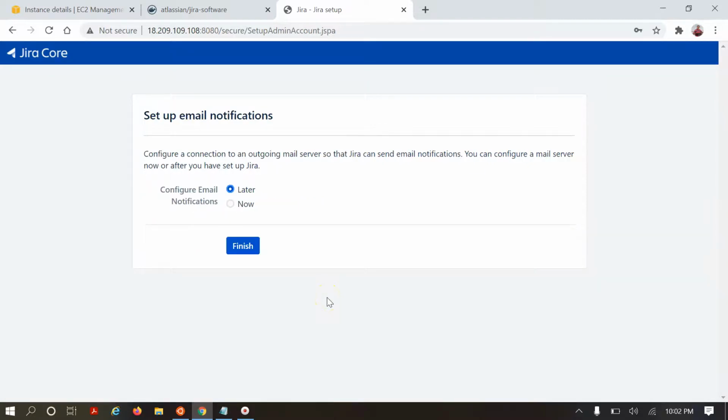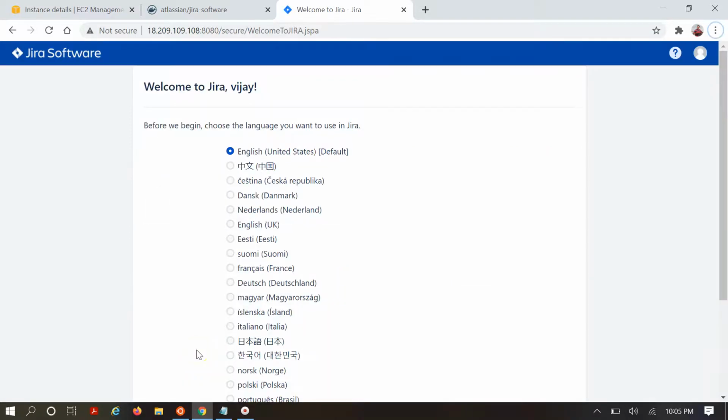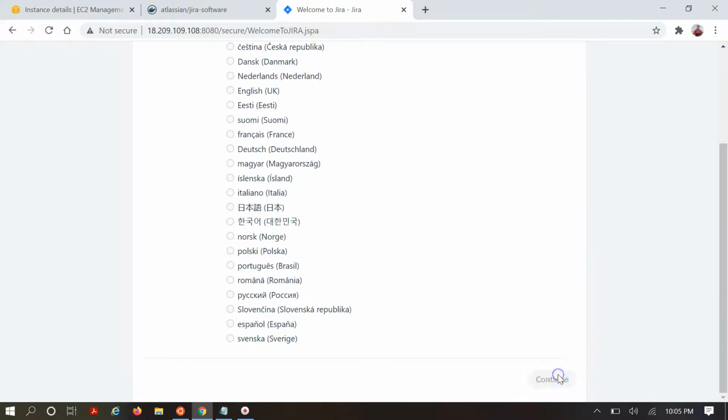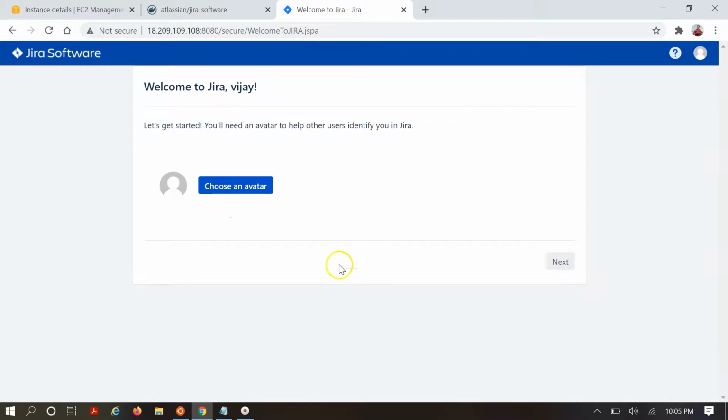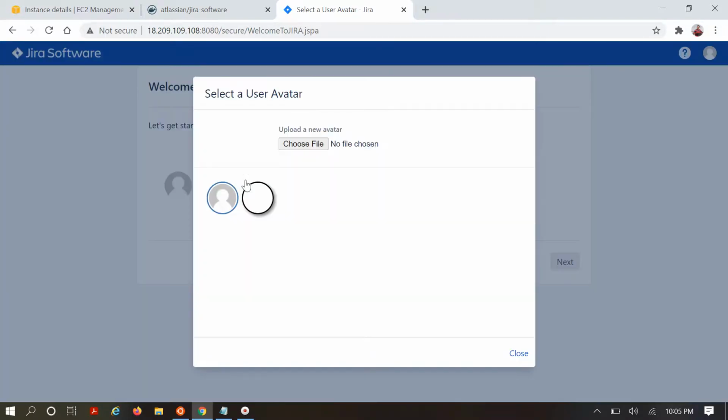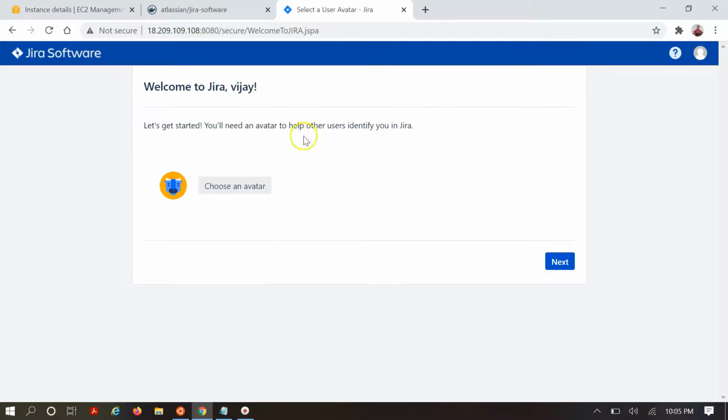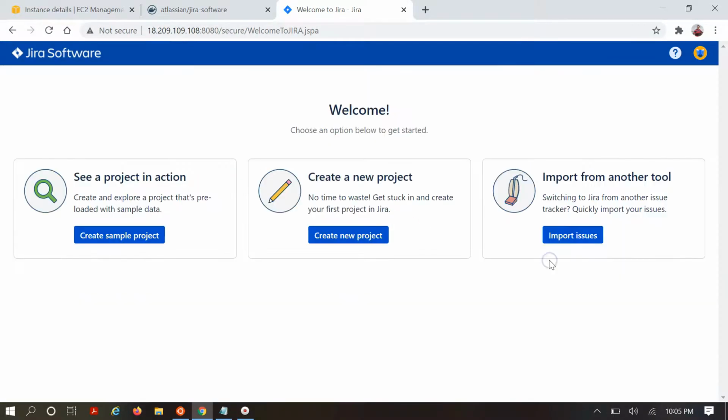In the next setting, it will ask for your admin account configuration for the email notification. Here we can configure it later. So let's finish up this configuration part. For the initial configuration, Jira will ask which language you want to configure. We will go for the default, English. You can choose your avatar here, and if you want to upload, you can also do a custom upload.